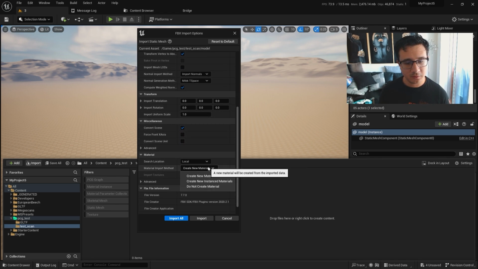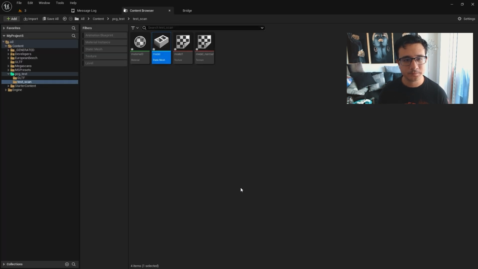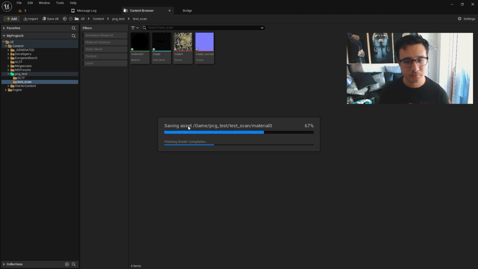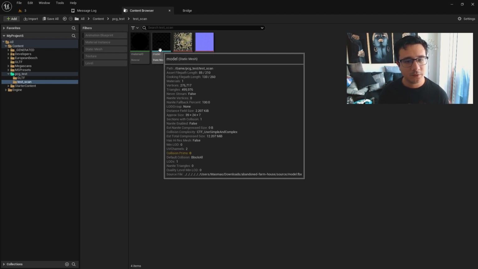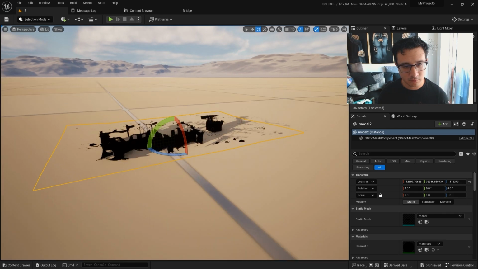Create new materials. Yeah, you can create new materials and import the textures. Import all, and it will take some time to load here. Actually, it loads pretty fast. So let's save it. It was much faster than I expected. This model doesn't have many triangles, so it shouldn't be an issue.